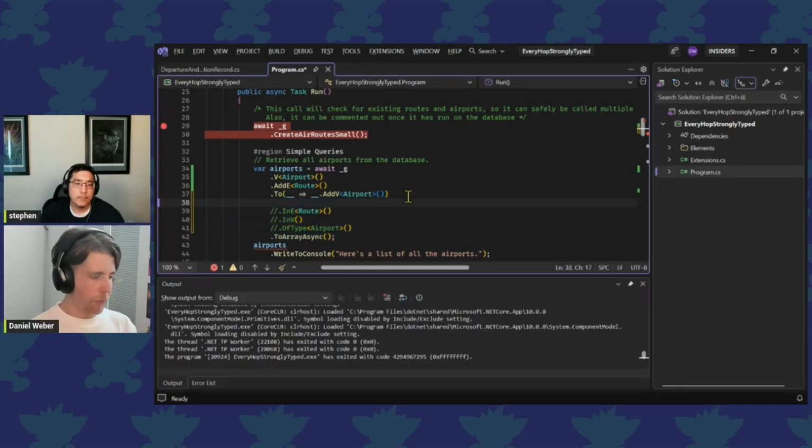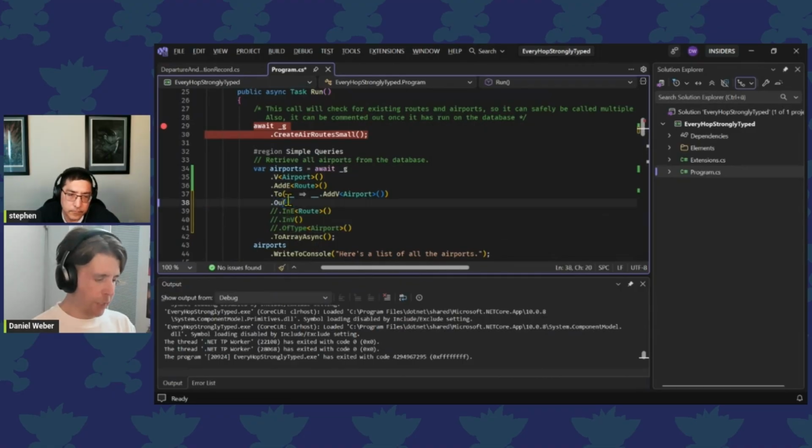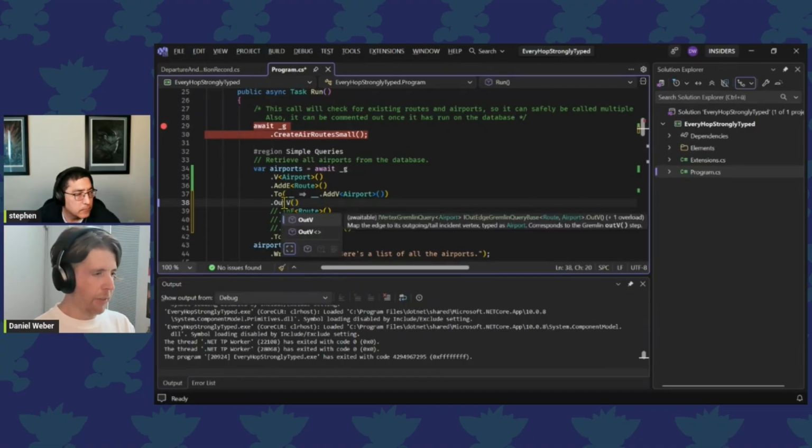Oopsie, I don't do this a lot. So now, should we go further down the road, Gremlinq knows that it's going to be an airport. Should we go back to where we came from, Gremlinq knows that it's an airport, right?